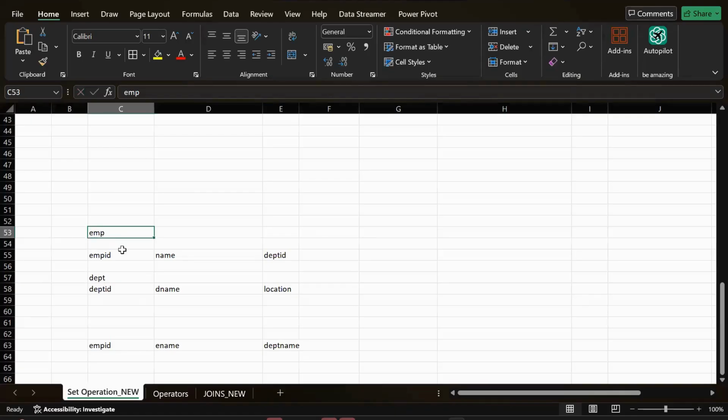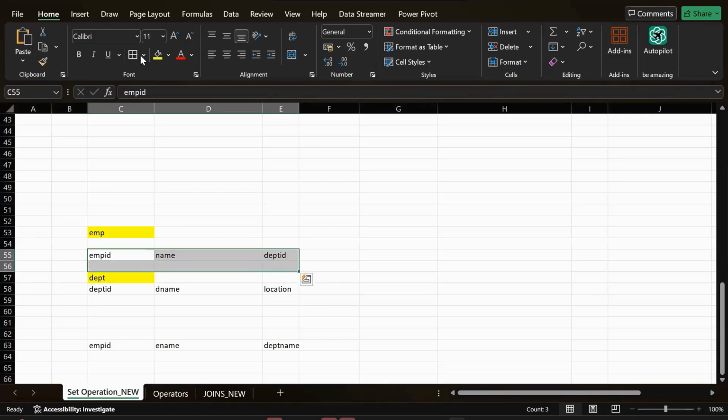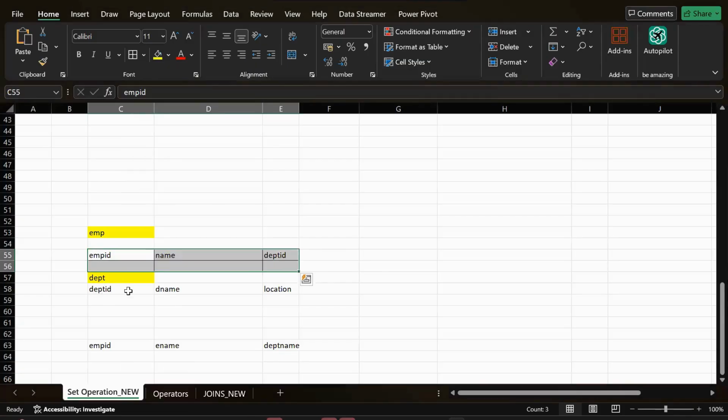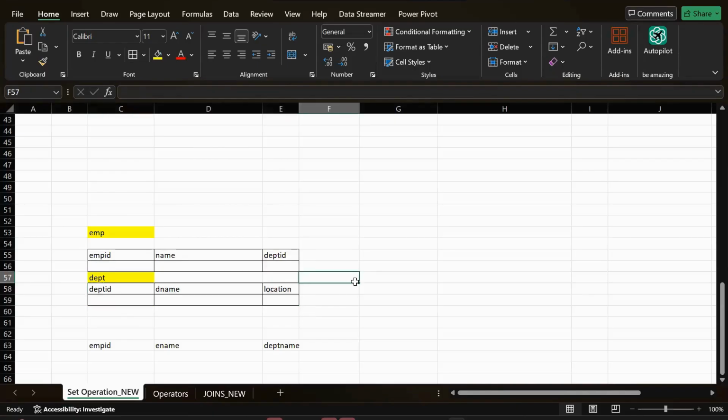So employee is a table name, right? Yes, correct. Department is a table name. Those two are tables. The employee table has employee ID, name and department ID. And here it is department ID, name and location.